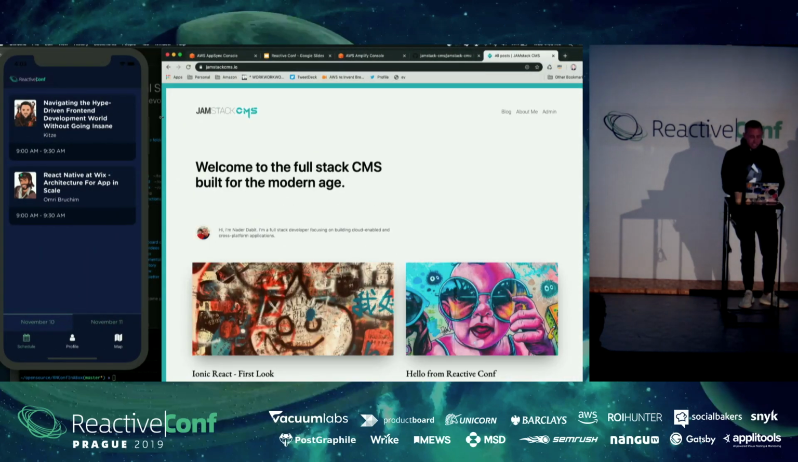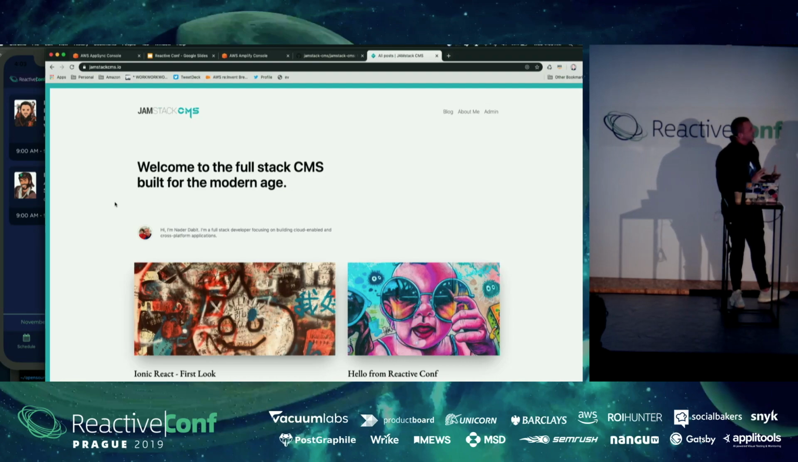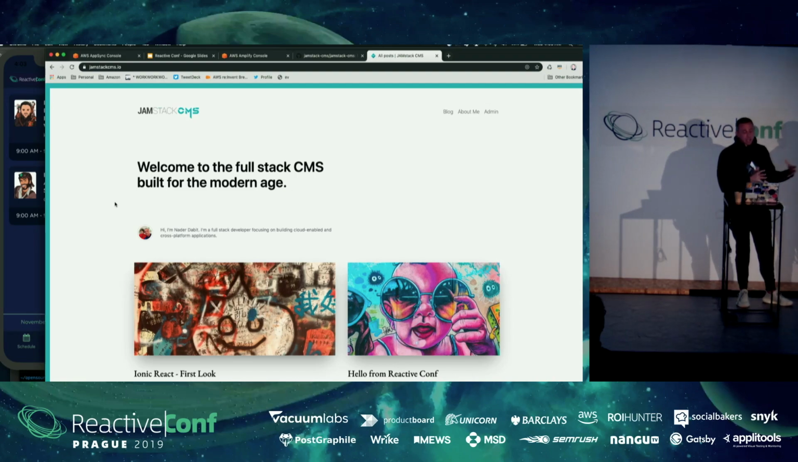So this is a running version of a full stack CMS that I've deployed recently. In my opinion, it's essentially a modern version of WordPress, because when you think of WordPress, WordPress has the database, the authentication, the front end, everything bundled into one. This is the same thing, but built with modern technologies.